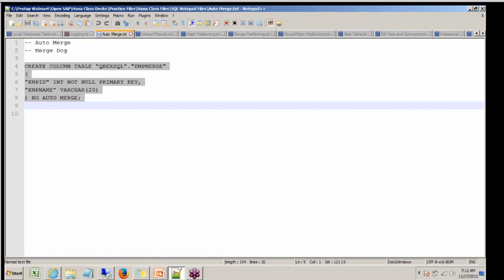Do you want the merge dog to take care of merging on this table or not? If you enable a table for auto merge, your merge dog will be constantly checking your table.